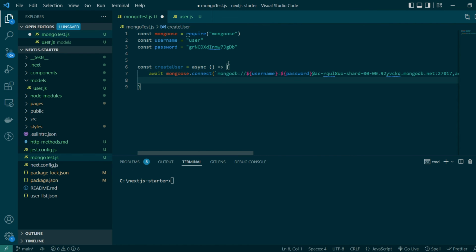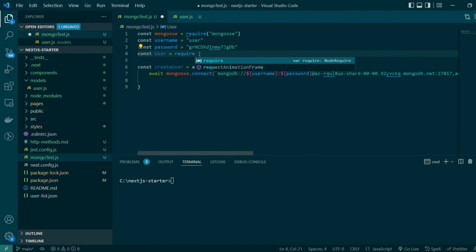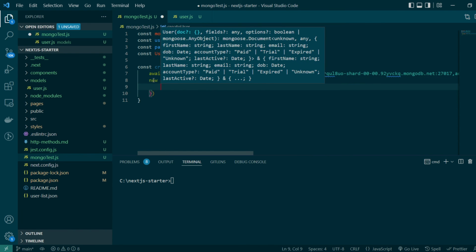Now, once the connection is ready, what we need to do is create a new user model instance. And for that, let's go ahead and first import our user model. So we'll say const User is equal to require models/user. And here we'll say new User, and in the constructor, we'll pass the user object.